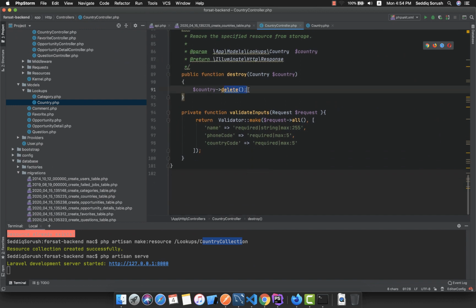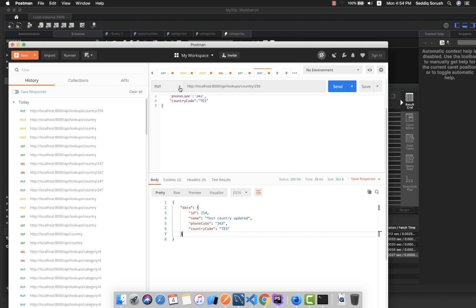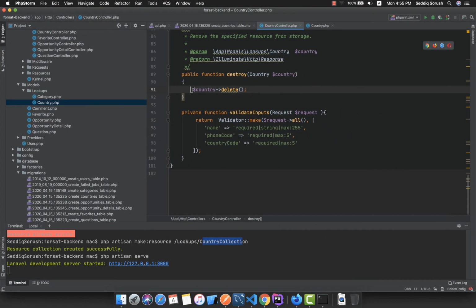And lastly, we have the delete part. As I mentioned earlier, I'm not going to do the delete part. Right now, I'm just going to delete this test country that I've added. So I'm going to use the method delete and pass this ID to it. If I send it, we are getting nothing because we are returning nothing.